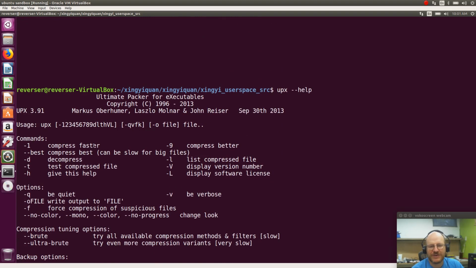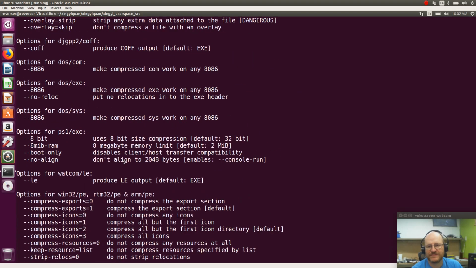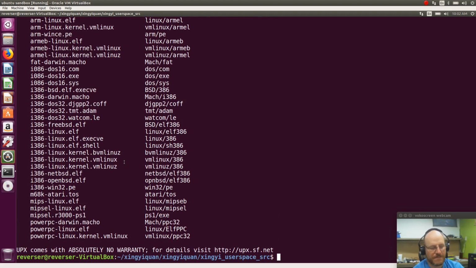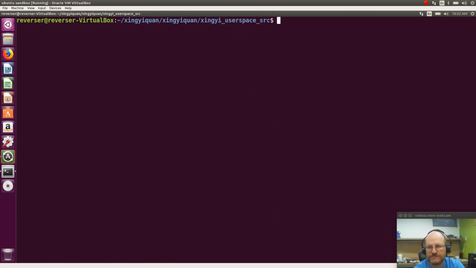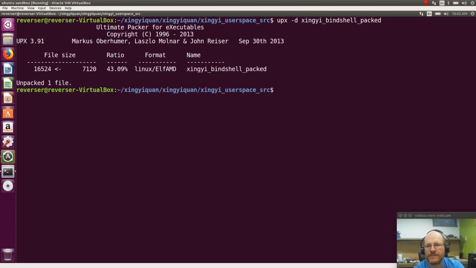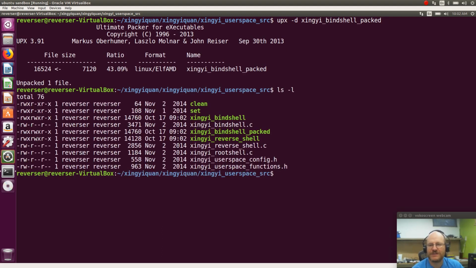We have commands, compress it faster. Oh, -D, decompress it. So let's try that. Let me run UPX -D on Xingyi bind shell packed. Now it's been uncompressed. If I do an ls -l, you'll notice that this is exactly the same size as that.